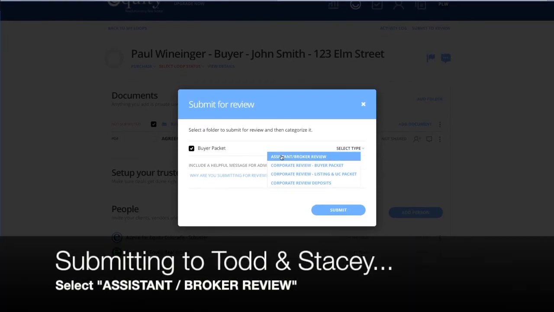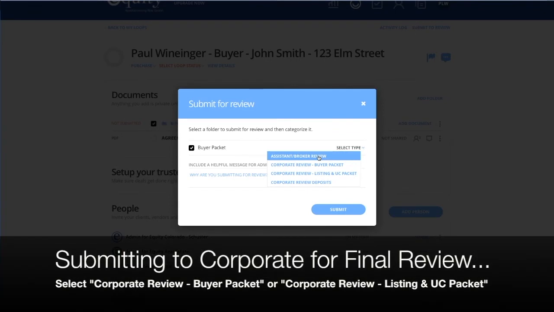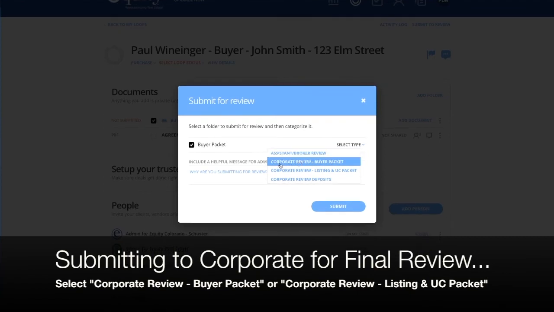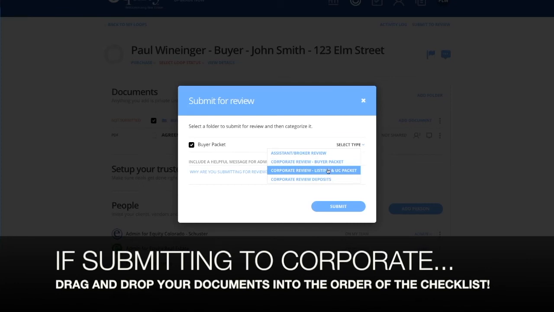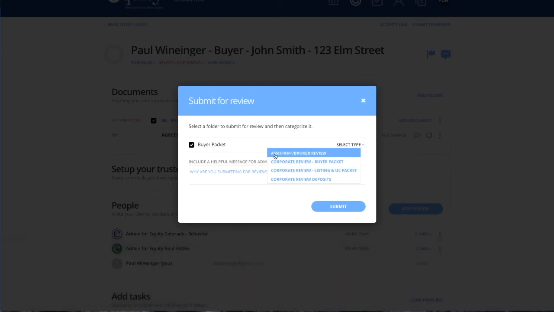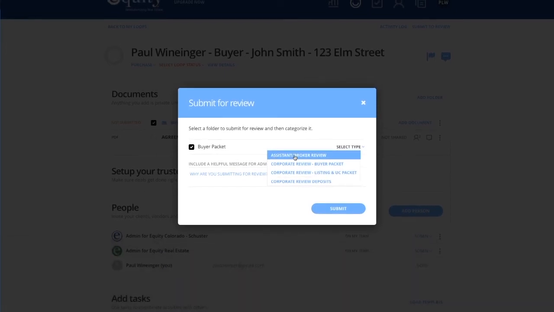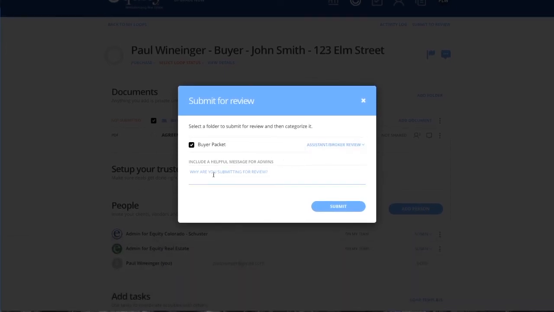Next, click the Select Type link and you'll see a few different options. If you want to submit your contracts early to Todd and Stacey, select Assistant/Broker Review. When you're ready to submit your files to the corporate office about a week before your closing, you'll select Corporate Review Buyer Packet or Corporate Review Listing and Under Contract Packet if you're working on a listing transaction. In this example, I want Todd and Stacey to look at my amend extend before I submit to corporate, so I'm going to select Assistant/Broker Review.